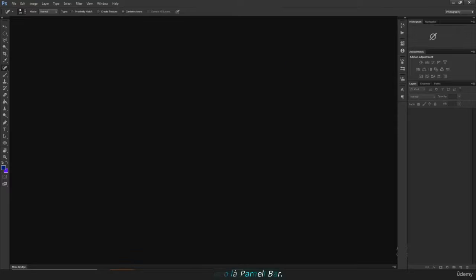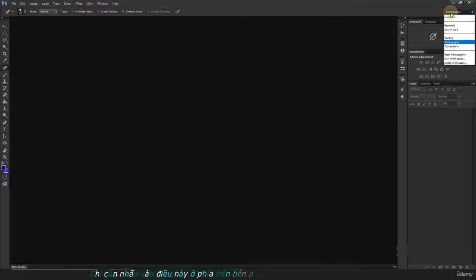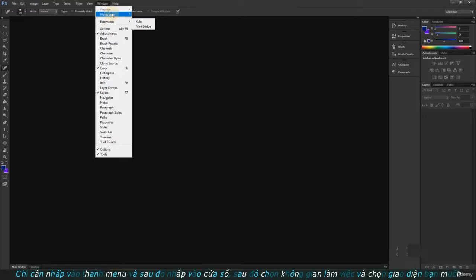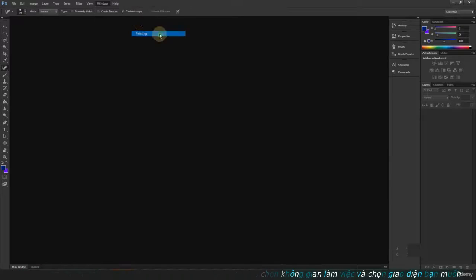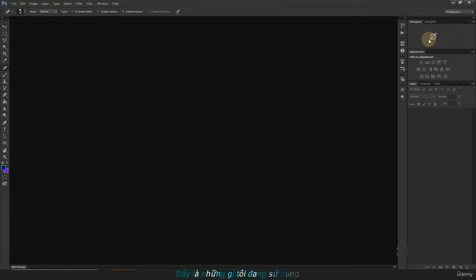Next is the panel bar. Now, we might have a different panel bar because this is fully customizable depending on the work that you are doing. Just click on this on the upper right, then click Essentials, change it like this, and if you can't find this button, you may find it inside the menu bar. Just click the menu bar and then Window, then select Workspace, then select the interface or the panel that you want. Let's say Photography. This is what I'm using. So let's stick with this first.